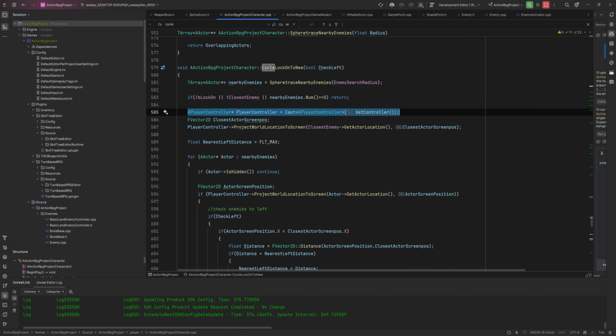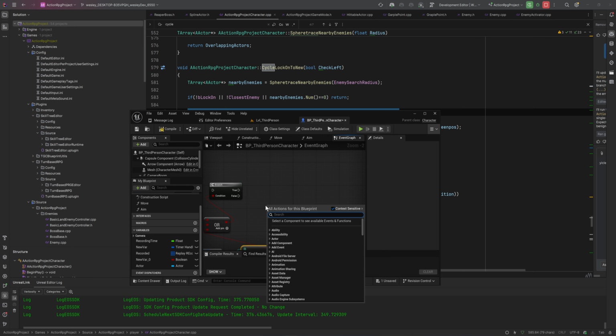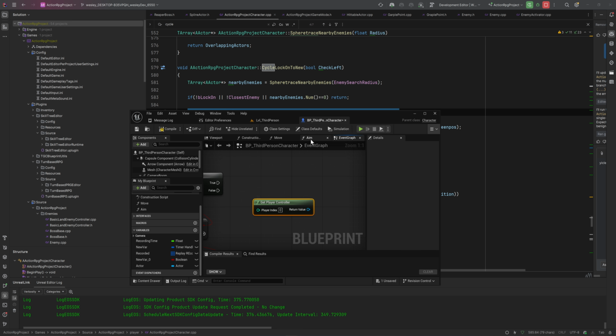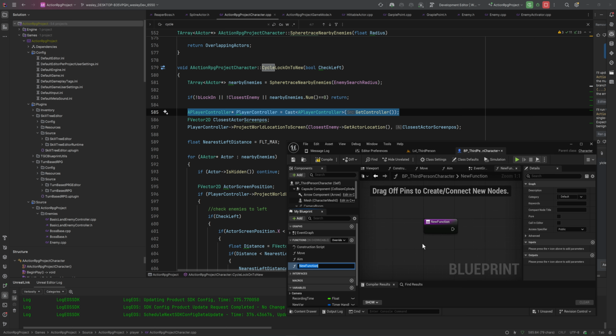Then we get a player controller, which seems quite complicated written out compared to just get player controller, but it's just doing this. Nothing too fancy about it. And we make a vector 2D for the closest actor screen position. So this is a local variable, which is why you probably want to make this into a function.